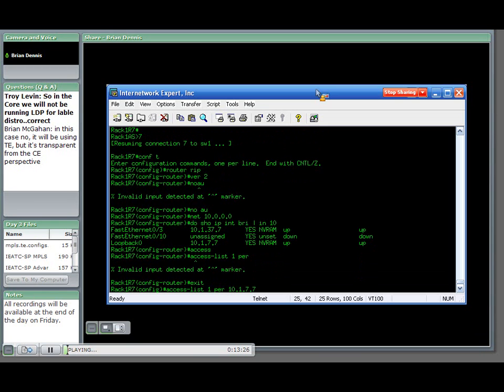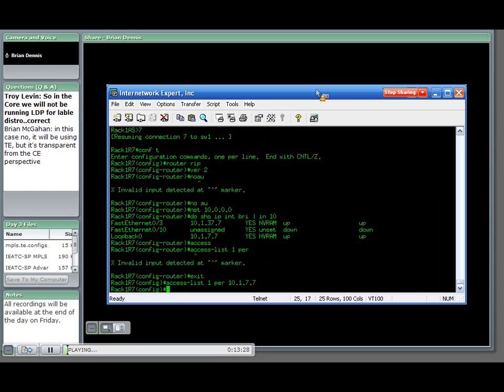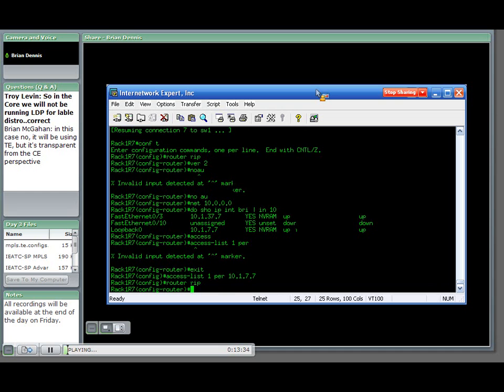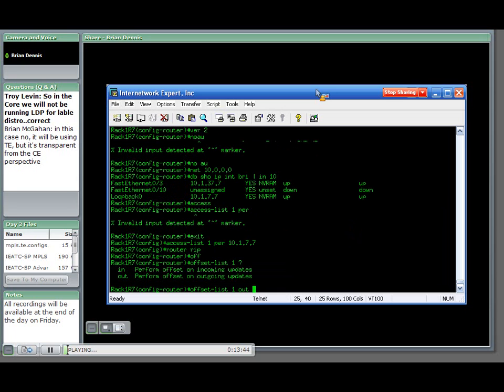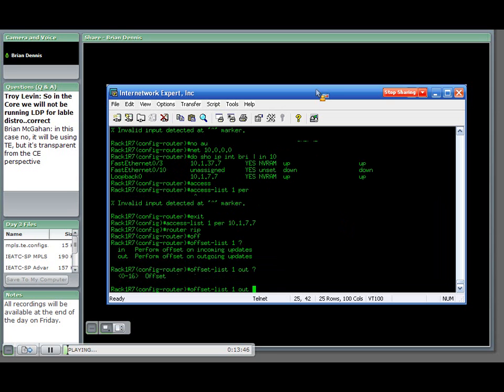10.1.7.7. All right, and now let's go to RIP, router RIP. Offset list. If you don't specify an offset list number here, of course you can just say 0 for no access list. We'll use access list 1, and then it's going to ask us outbound, and then it's going to ask us what the offset is. We'll make it 10, just so it sticks out. Or we could make it 8, so it ends up as 10 once it gets across. But we'll just make it 10 here.